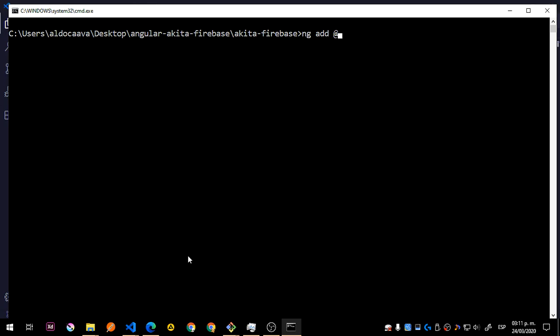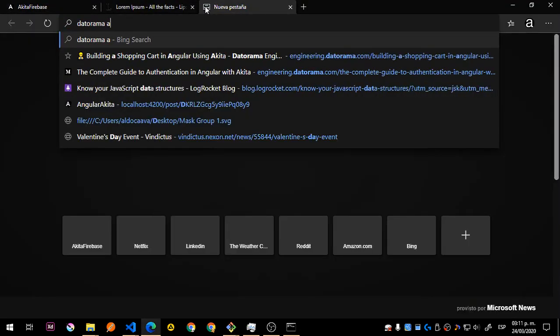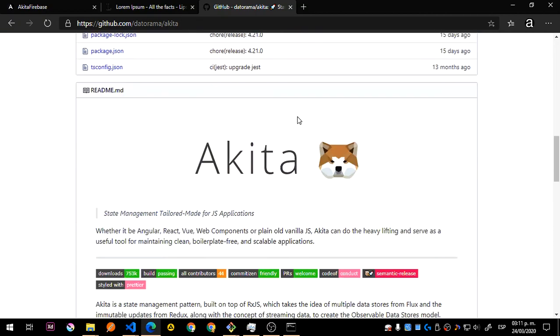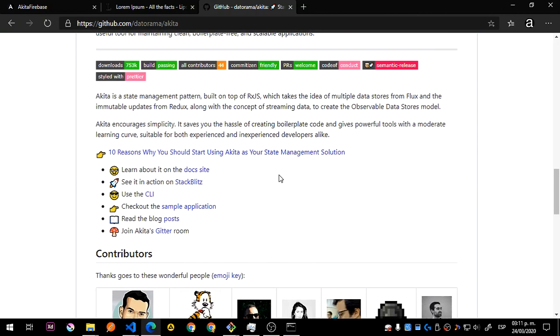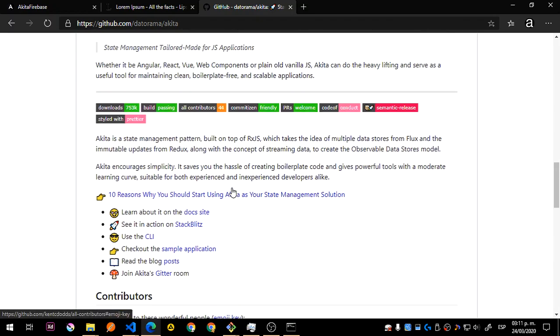So we use add Datorama Akita. Let's actually go first to Datorama Akita on GitHub, the Datorama Akita state management, and this is the page. So you can see all the contributors and all that.